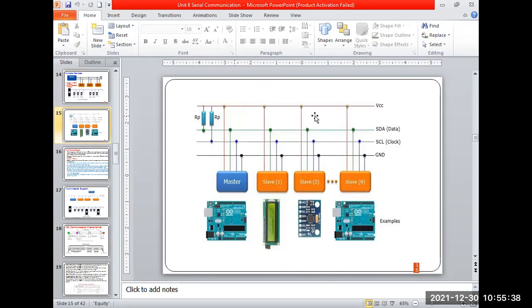The same diagram is shown here. Two wires are required, but by default we have VCC and ground, and those must be there for all kinds of serial protocol models.